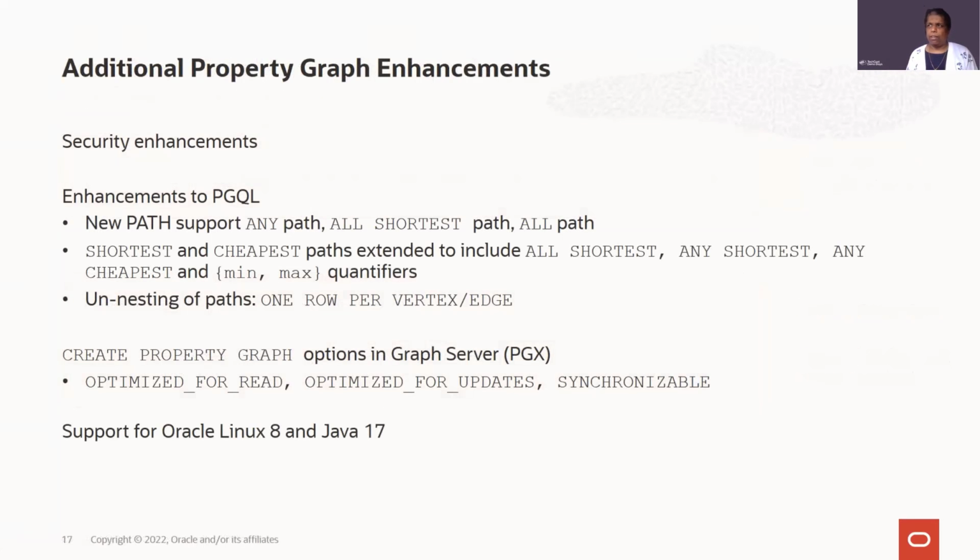And we have lots of other PGQL syntax extensions that we've added, that we keep adding over our, let's say, quarterly release cycle and our monthly updates in Graph Studio. And when you also load the graph into memory, you can optimize it for read-only in memory or optimize it for updates if you're going to periodically synchronize with the graph that is in your database.